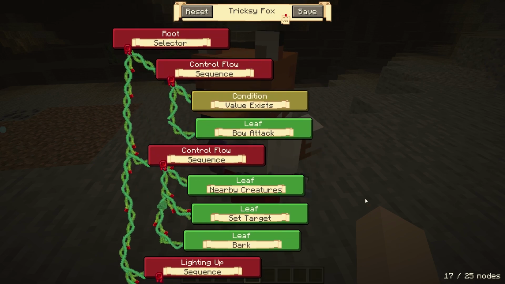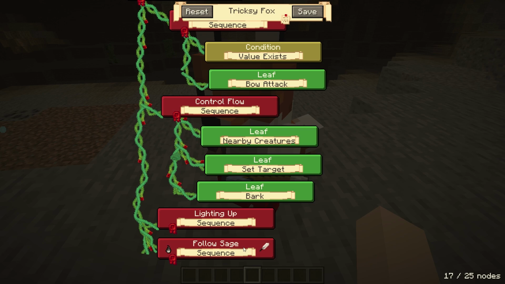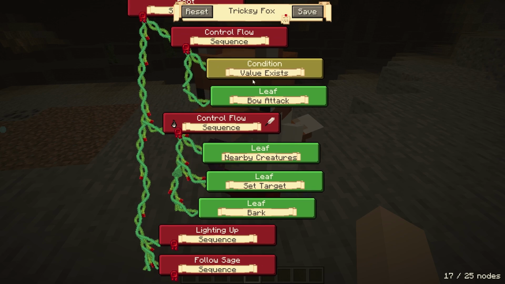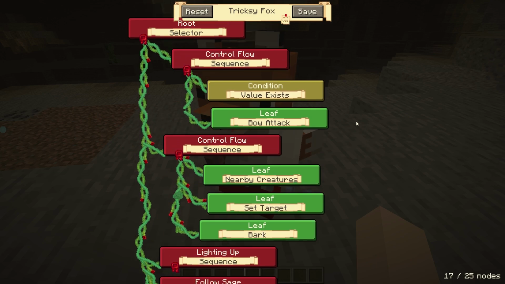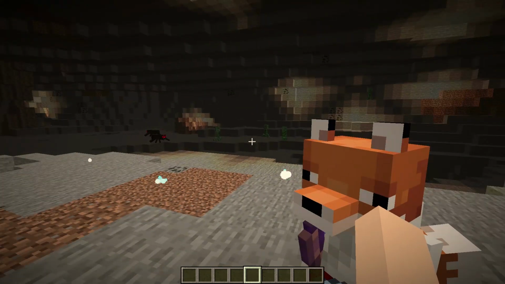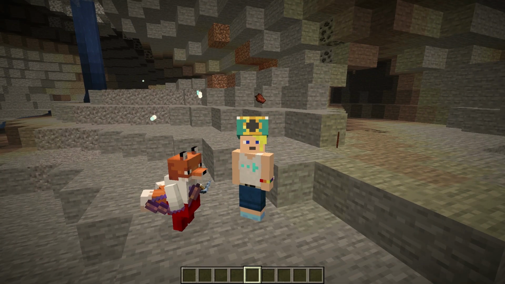And you can see we've actually still got room to grow in this. We could make it more complicated. We could make following us be something that they're just constantly doing as well as working on all of this. But that is all that you need to know to get started with Tricksy Foxes.